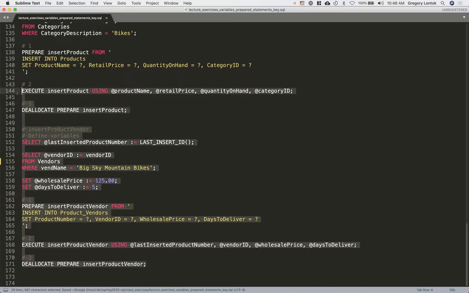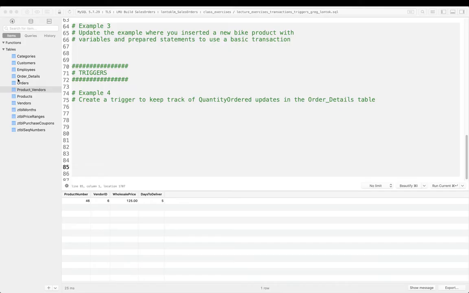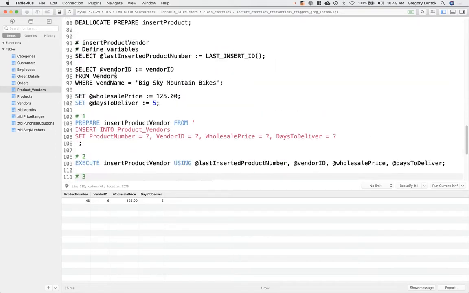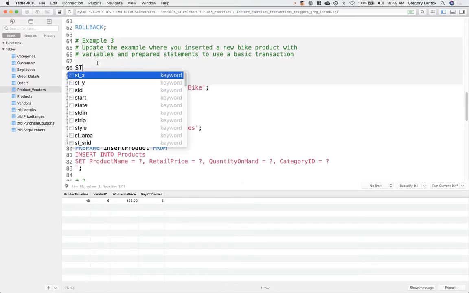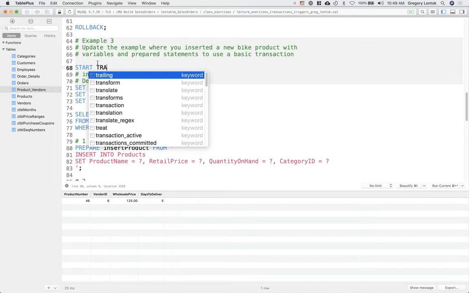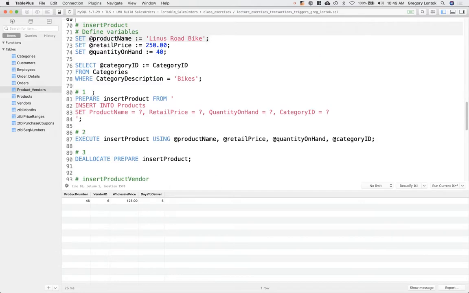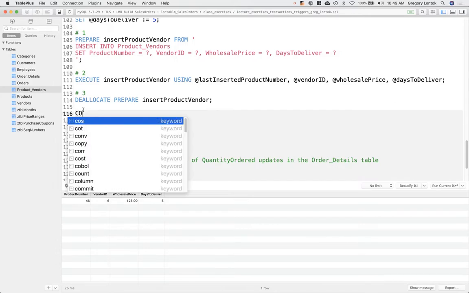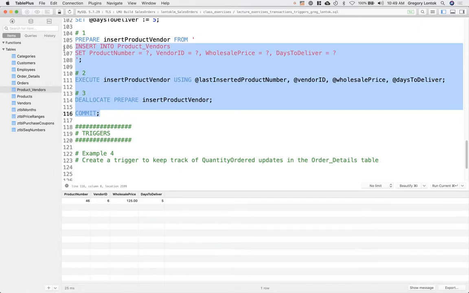Copy, and we're going to copy all of this code and paste it into TablePlus. So go all the way to the top, and we want to form this as part of a transaction. All the statements after this start transaction will not be committed until we say commit. We'll just run this all at once.